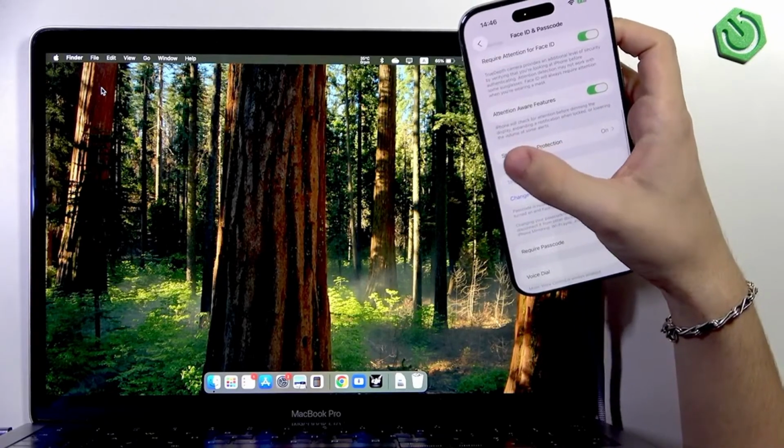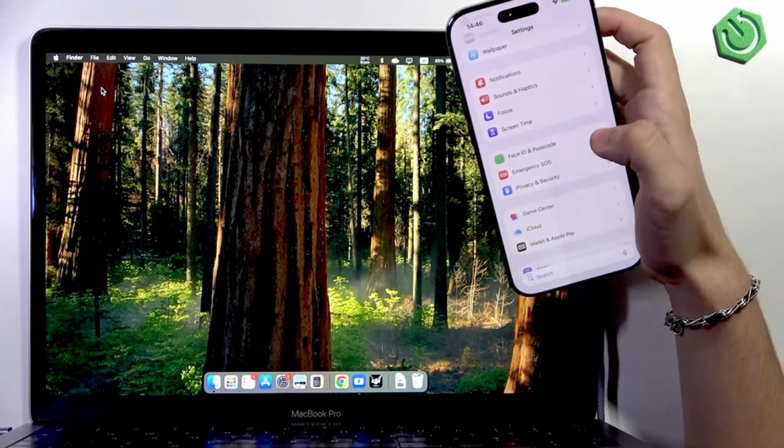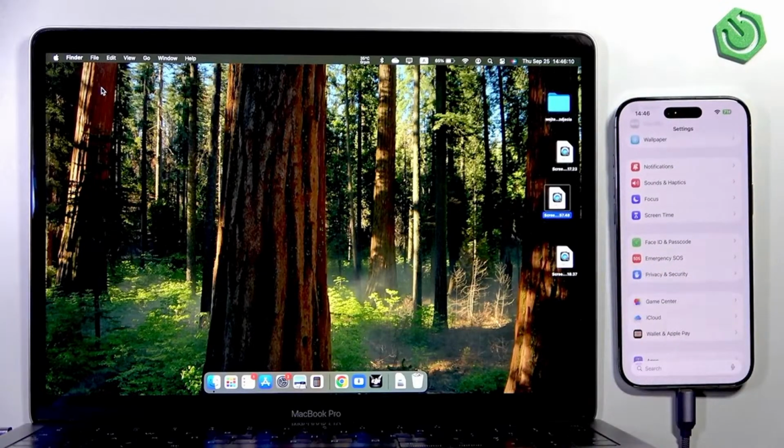And maybe your child has set it up, maybe someone else has set it up for you, maybe there's another problem, like for example your face has changed, because different things can happen.